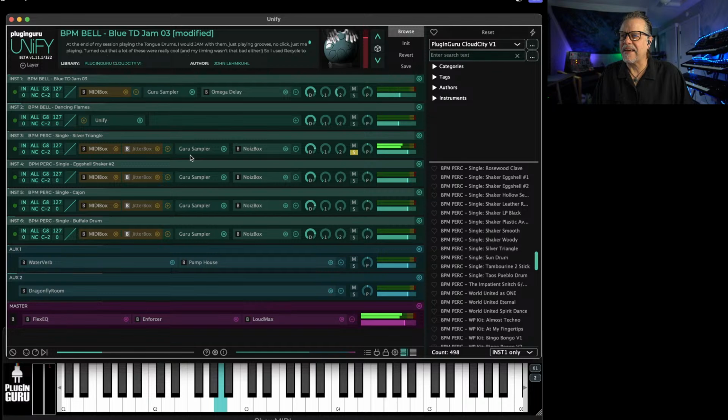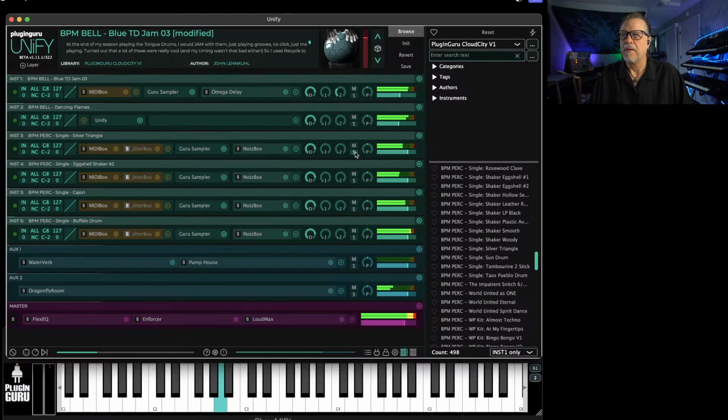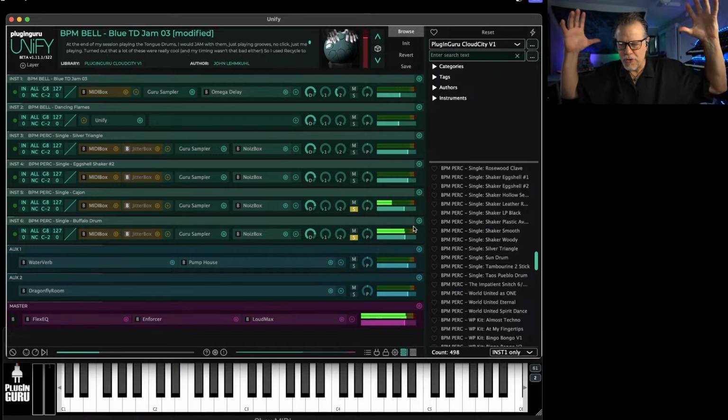and then you can do fun things like take the triangle. Let's not make it bright. Let's make it dark, because it's playing rhythmic. So there's the cajon. Buffalo drum is just this huge, huge drum.